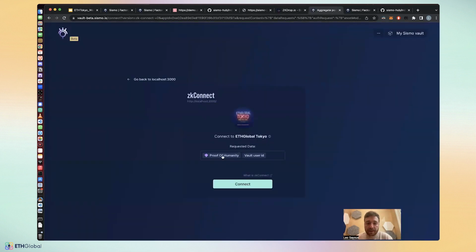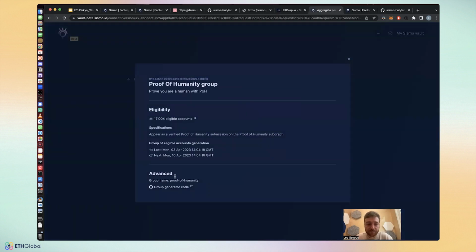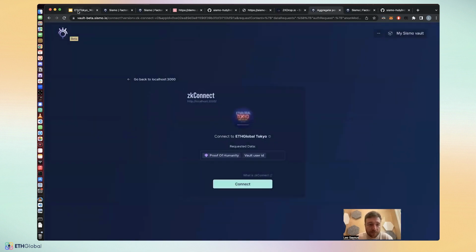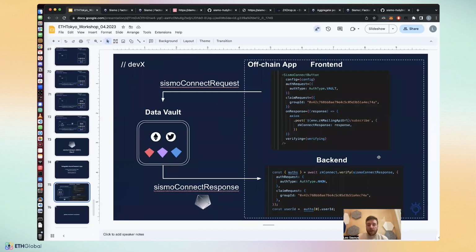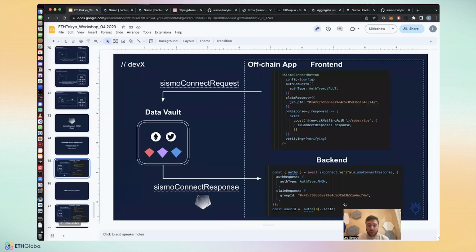And I can see that here now I have the proof of humanity requested data. So yes, we have seen that it was very easy to integrate the Sismo Connect button into the front-end part. Let's go now see the backend part.